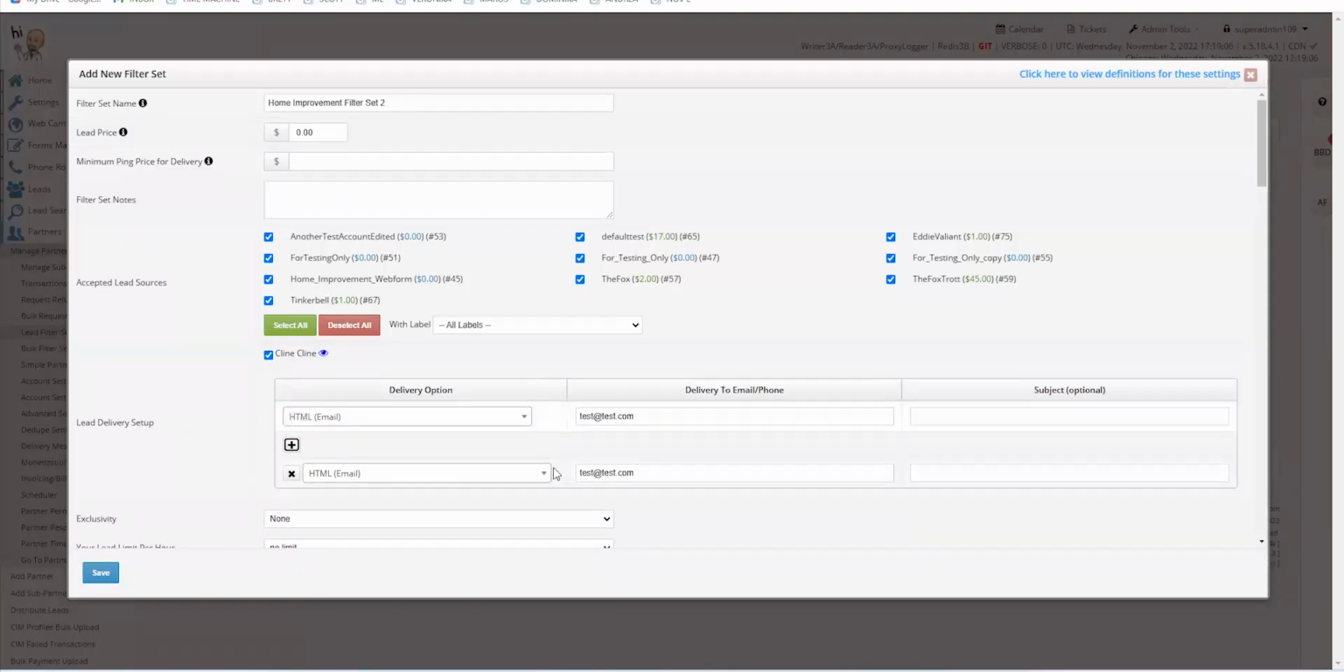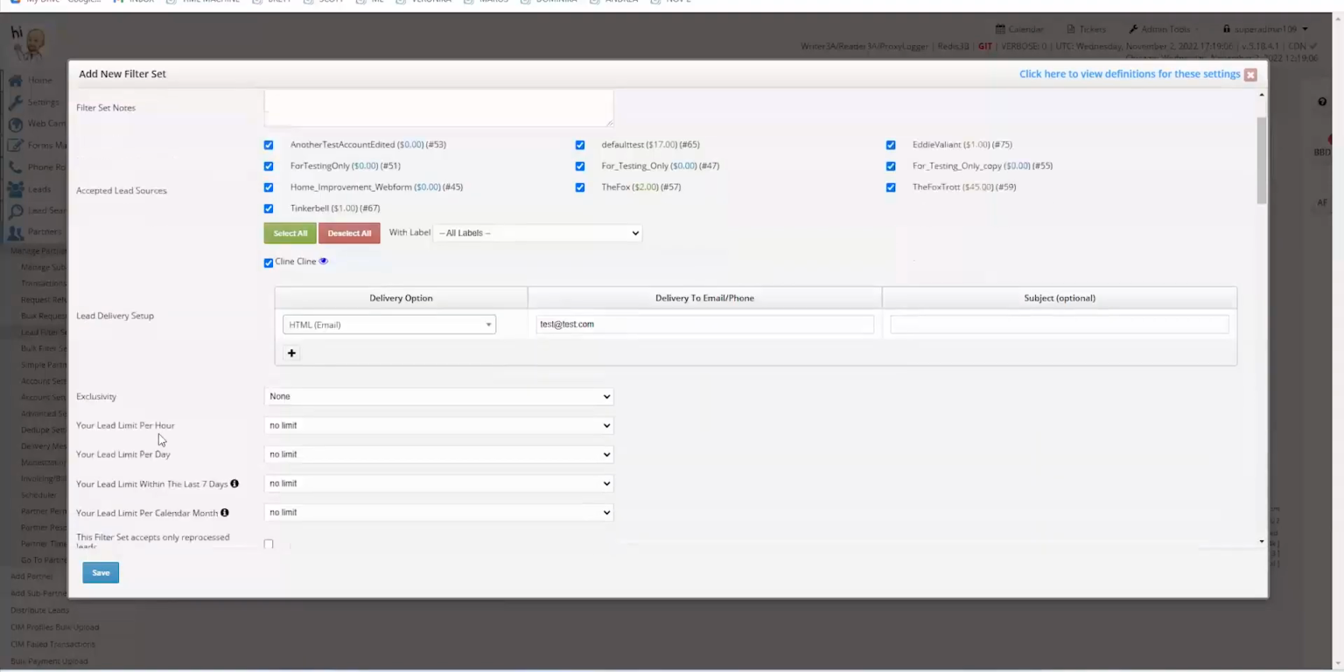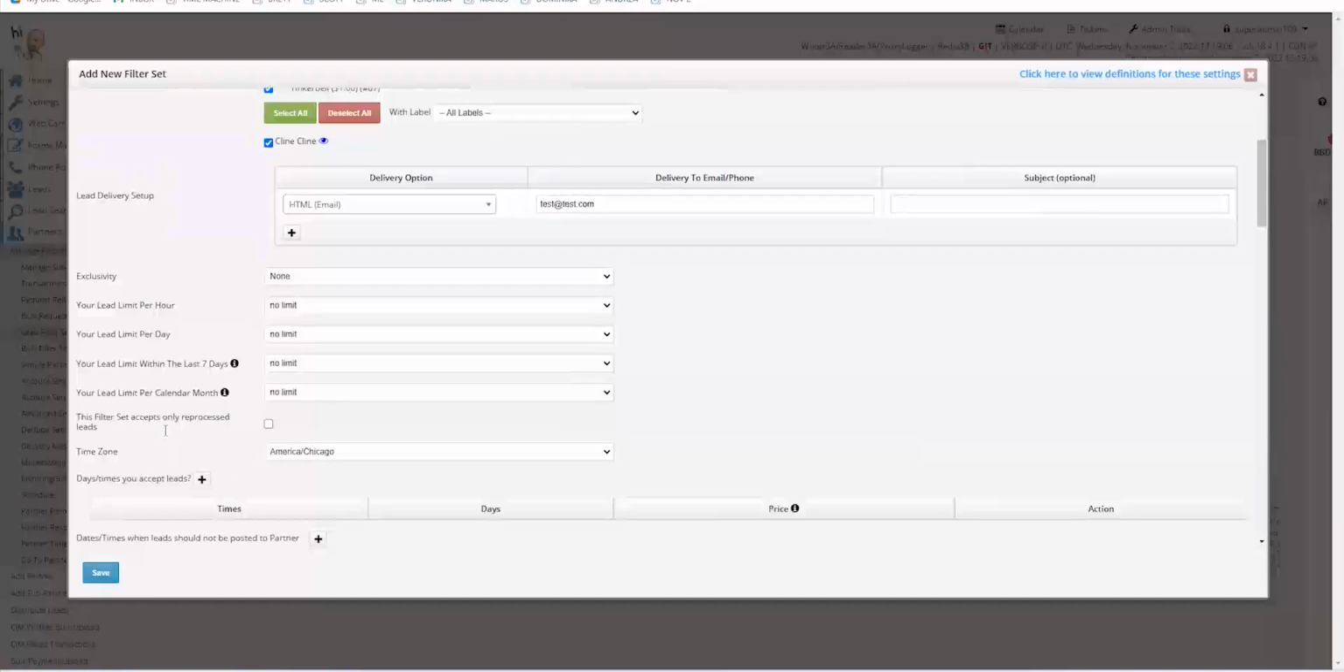So the more you set up here, the first primary will be the delivery that goes first, and then subsequently below that, those deliveries will go. Elsewhere in the filter sets, there's additional rules that are worth looking at.